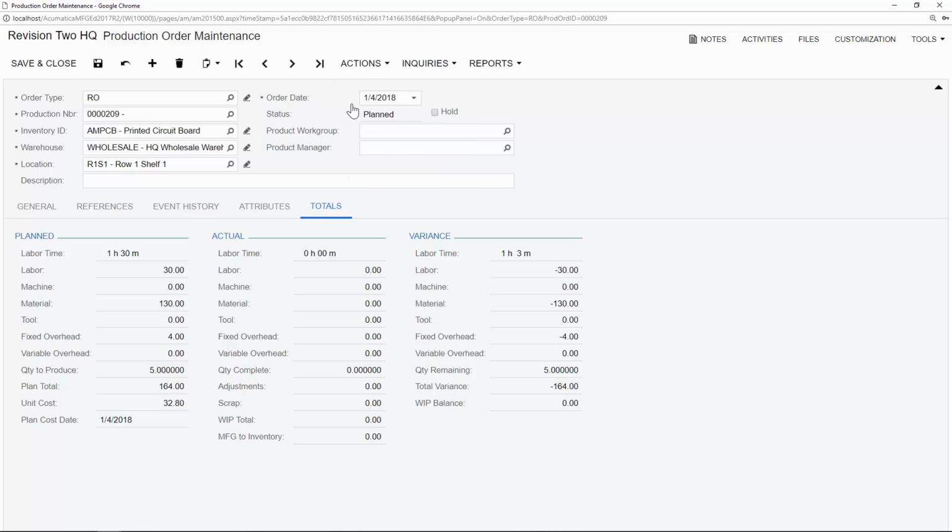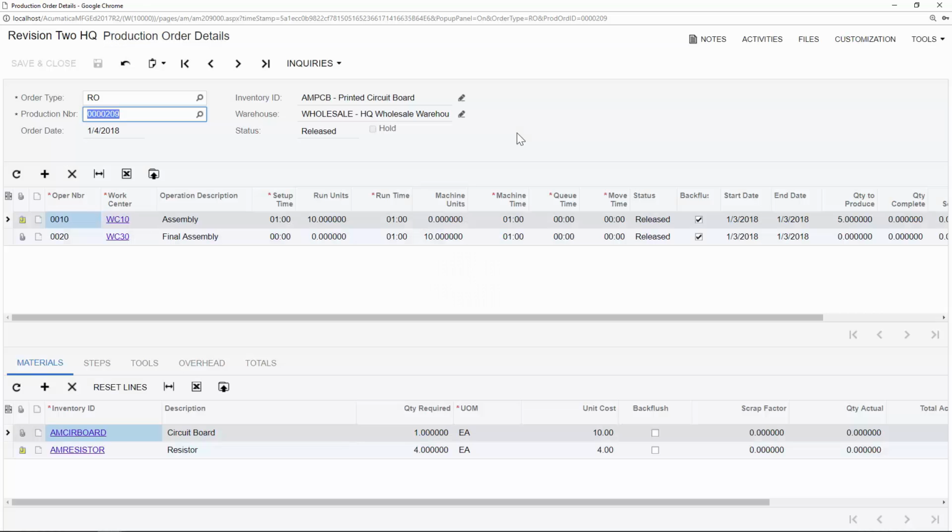Next, I will release this production order, and we will see that the status has been changed from planned to released. Next, I'll examine my production details, which is essentially the bill of materials that we worked with earlier and assigned to this finished good. As someone on the shop floor, I can examine the different routing steps and operations that we will have to go through to complete this order, and I'll also have access to the different materials, steps, tools, and more that I need to do my job.